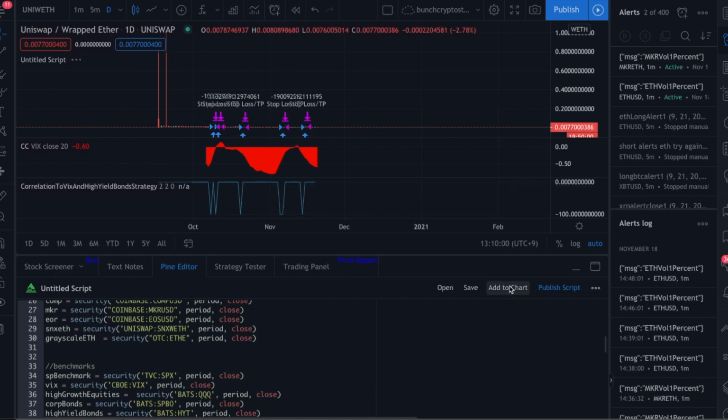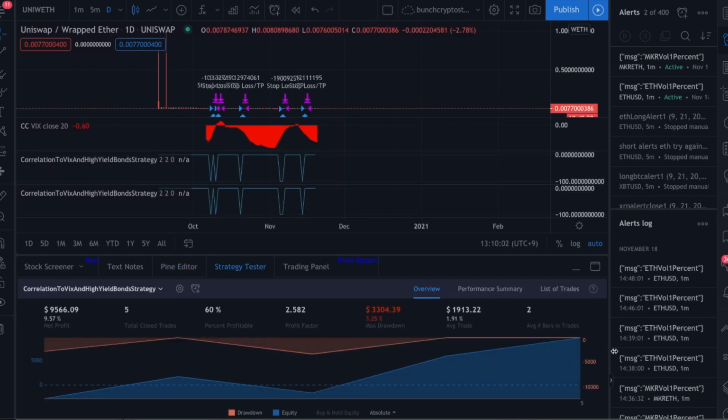And then you can just click add to chart, get an idea. This one did pretty decently, actually, but it's not enough data. Only 5 trades, 60% of them were profitable. And this one doesn't take into account the commissions that you'll pay on Uniswap, which is 0.2%. So you'd want to add that in, et cetera, et cetera.